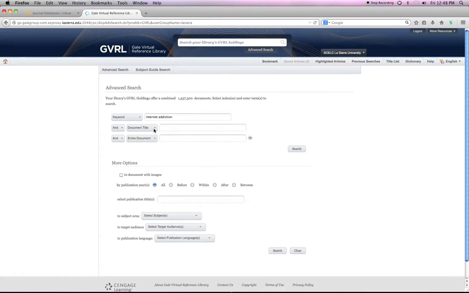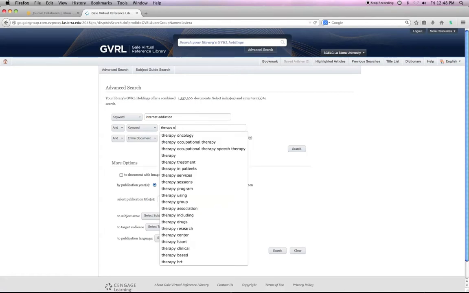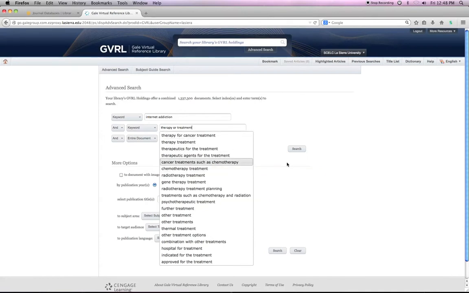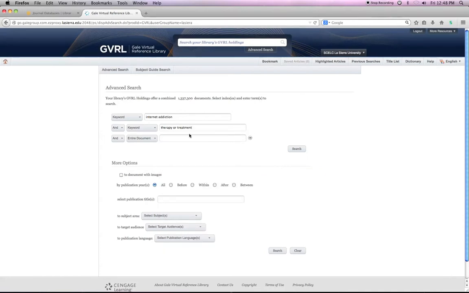Pick keyword from the drop-down box. It's always best to start with the keyword search. Therapy might also be called treatment. Notice that I put an or in between therapy and treatment. These are terms that mean close to the same thing. They are roughly synonyms, or your like terms are your synonyms. The computer will then combine internet addiction and therapy and treatment, giving you records that contain both.